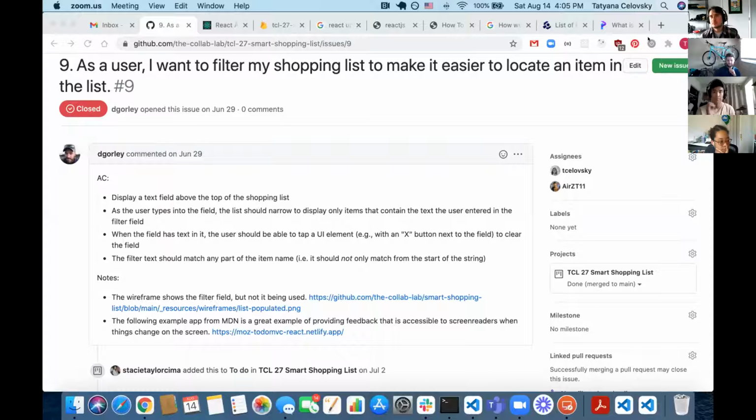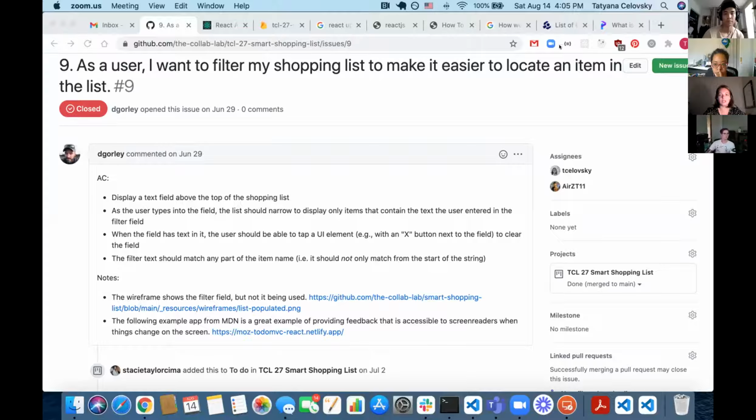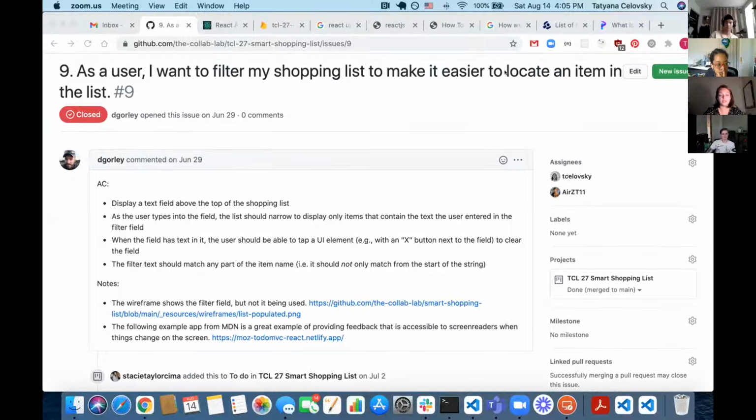So here is our user story, and our ask was that we create a filter field so that a user can locate items on the shopping list. The ask was that the list narrows to display only the items based on the input into the field. There was also another ask that a user be able to clear the field with a delete button, and that the search field match any part of the item name, not just start searching from the beginning of the name. So let me demonstrate how this works.